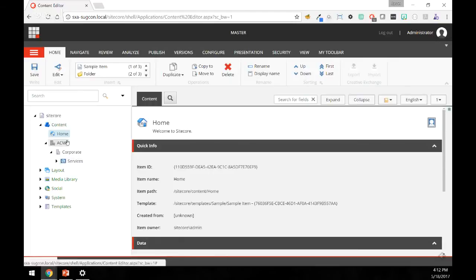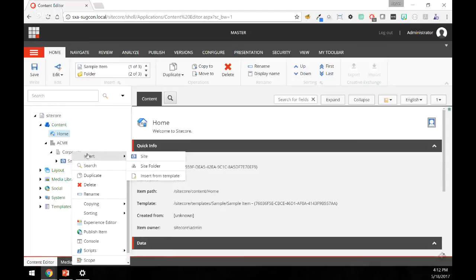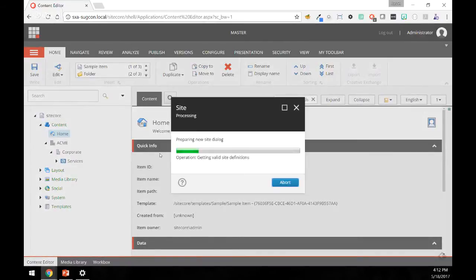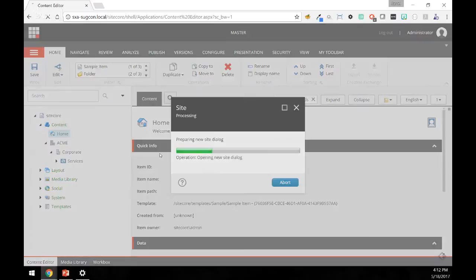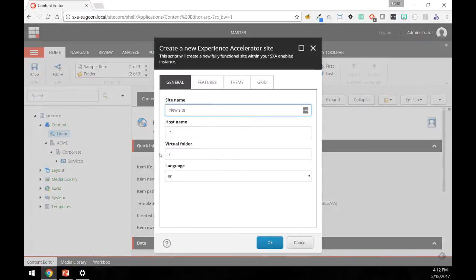So I've got my Acme Corporation, and I've got the corporate vertical, let's just say, so it's all the stuff that doesn't make money. Let me just go and spin up a new site. I'm going to right-click on the corporate tenant and choose Site. All of this is based on Sitecore PowerShell extensions.